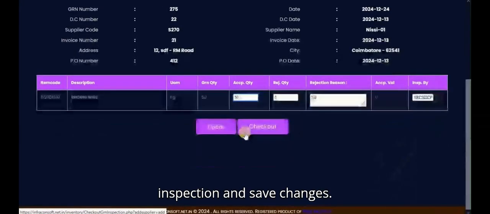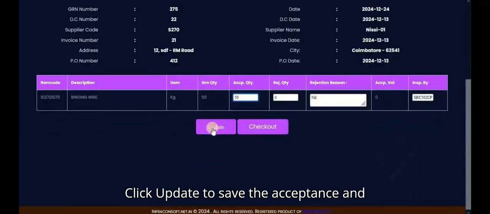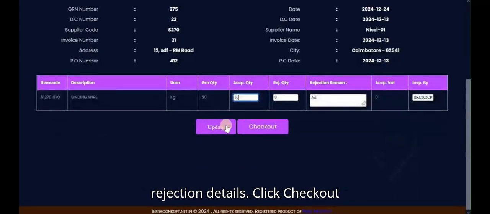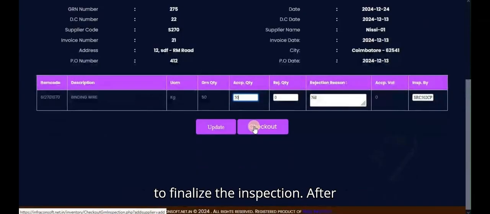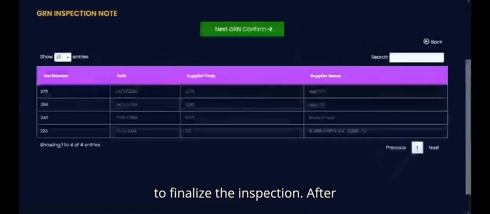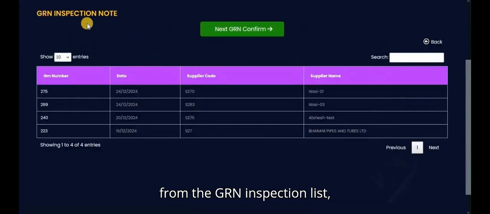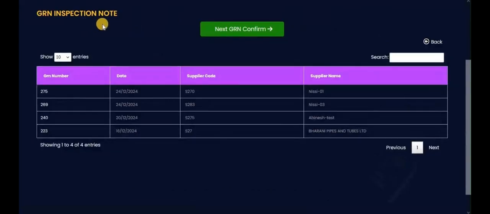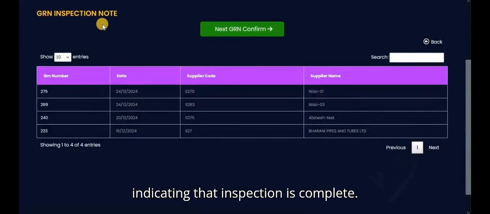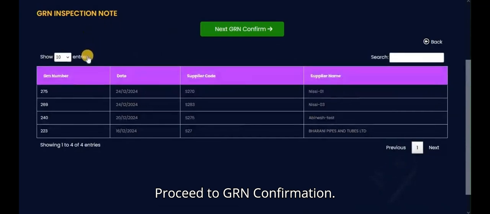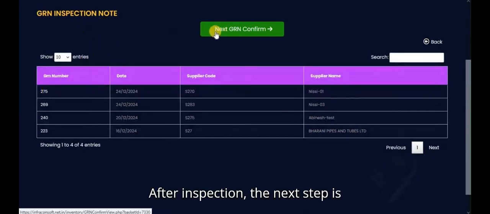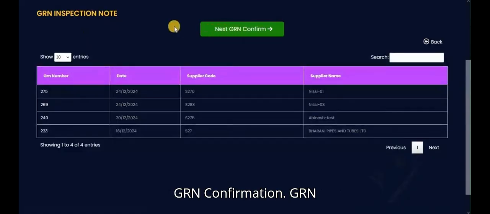Finalize inspection and save changes. Click Update to save the acceptance and rejection details. Click Checkout to finalize the inspection. After checkout, inspected items will disappear from the GRN inspection list, indicating that inspection is complete. Proceed to GRN confirmation. After inspection, the next step is GRN confirmation.